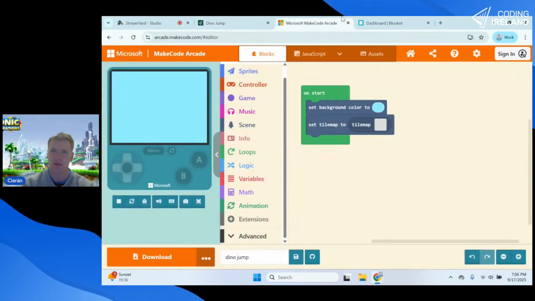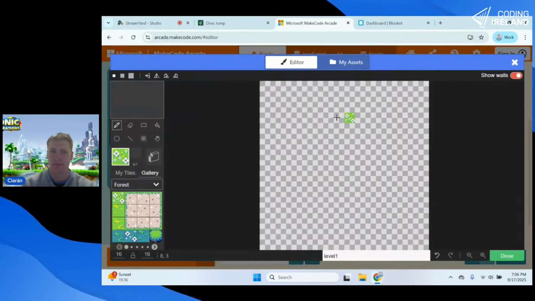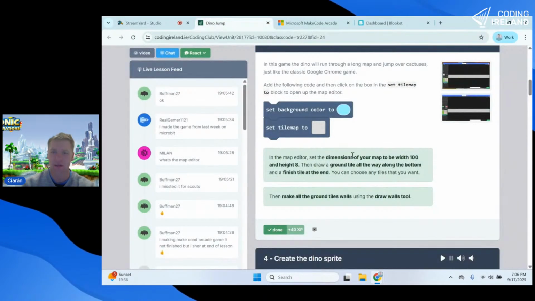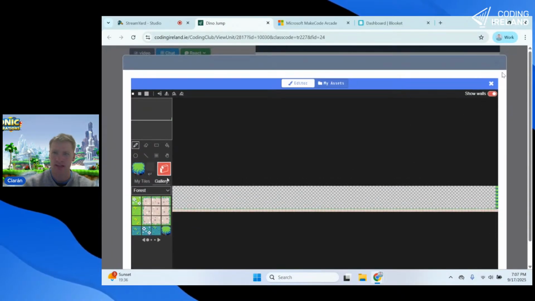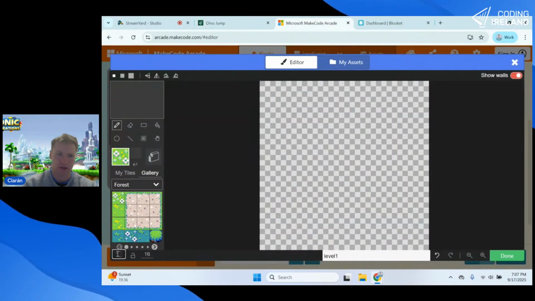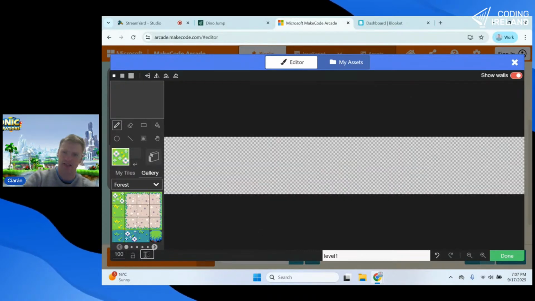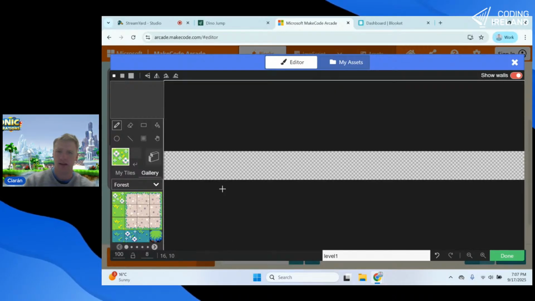But what we want to go into that, we're going to click on that gray. And when we've given the instruction, set the dimensions of the map to be width 100, height 8. What we're talking about, and you can see it here, is this part down the bottom left-hand side. I want width 100, and I want height to be 8. And when you click that in, it's going to start looking really long and narrow. Because basically, we don't want it to be a big square game. We want it to be zoomed in on the tile map down here.